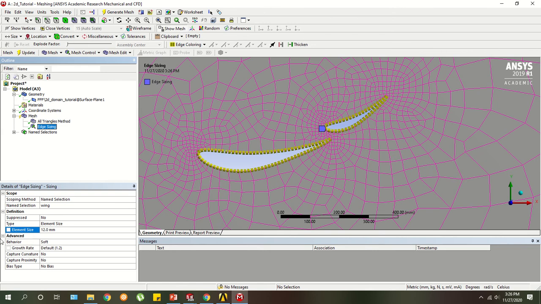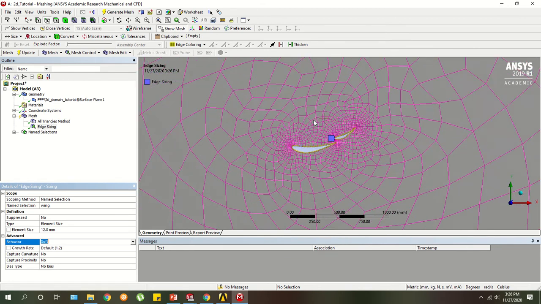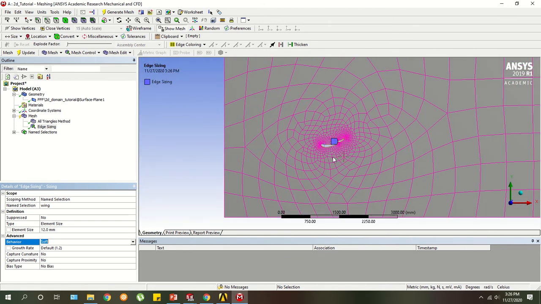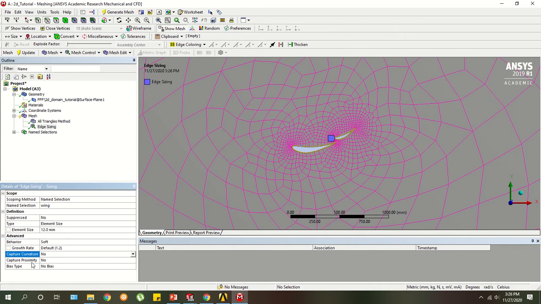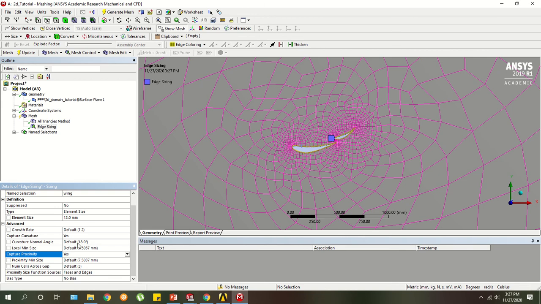And then under advanced, you have some behavior here. Soft is the default, you can keep that. The growth rate, again, is the maximum percentage change between two adjacent cells. So they can grow by 20% larger for each adjacent cell. That's a default, and that's pretty good. Curvature and proximity are very important for your analysis, so you want to have them on. Unfortunately, that means you have to specify some parameters to set how your mesh will behave. I'll explain what that is.